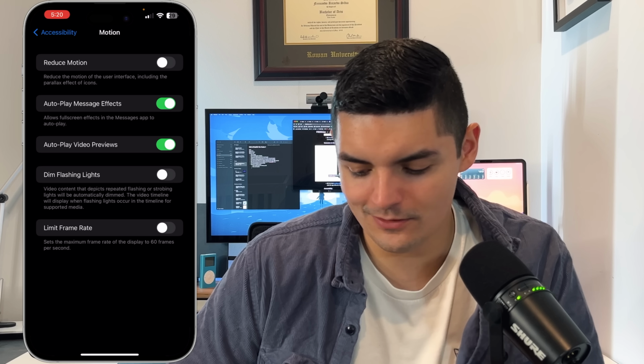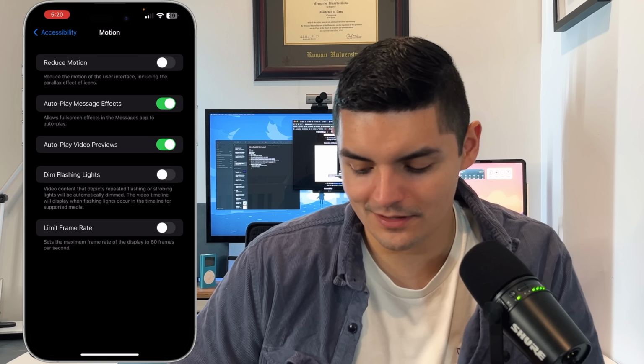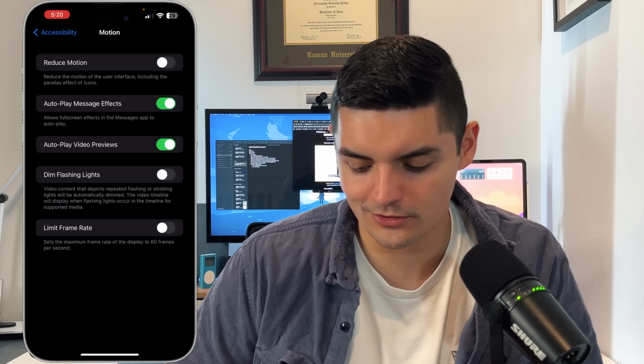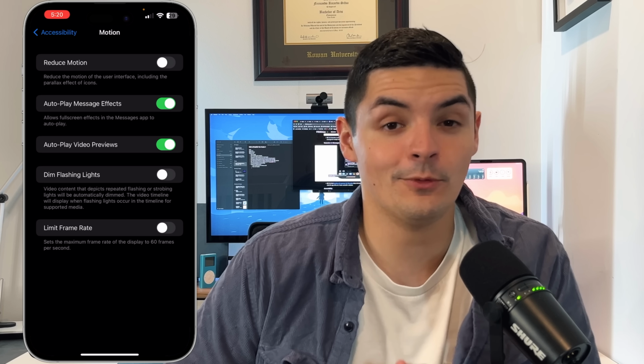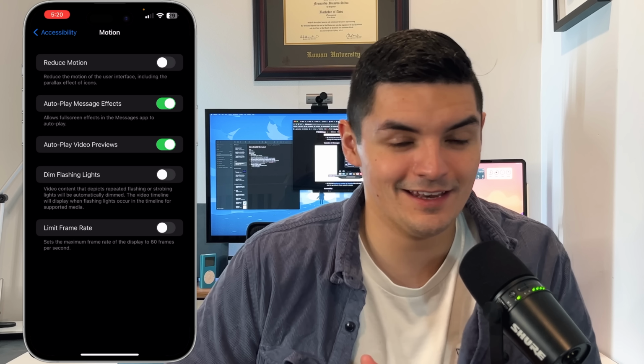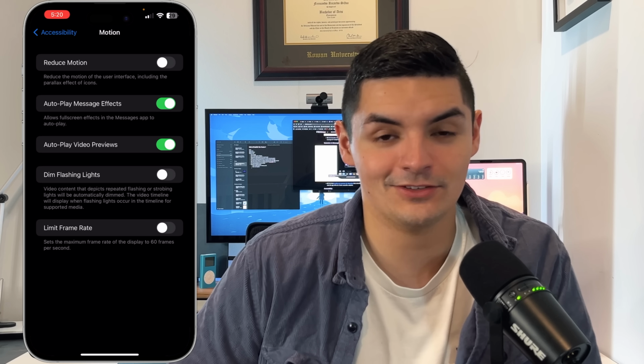So this means that video content that depicts repeated flashing or strobing lights will be automatically dimmed. The video timeline will display when the flashing light occurs in the timeline for supported media. So I'm curious to know, first off, how Apple will determine what is a flashing light and what's too bright and what's not bright enough.